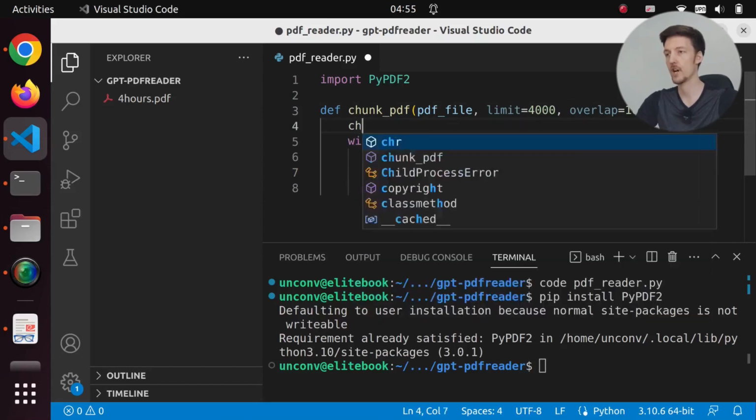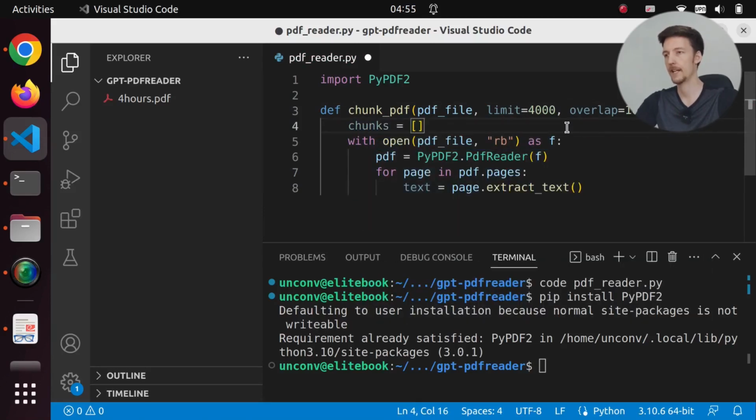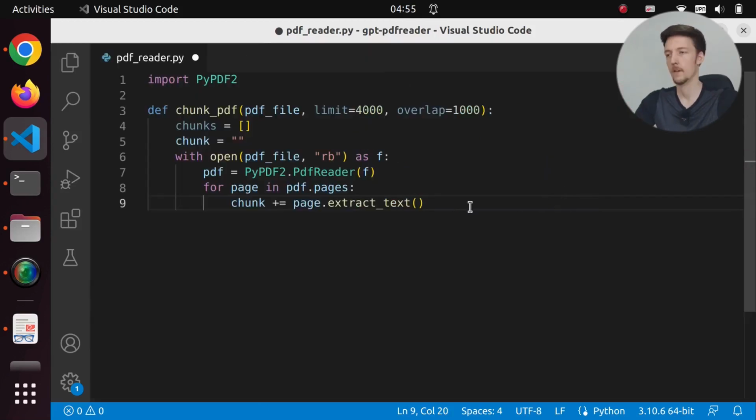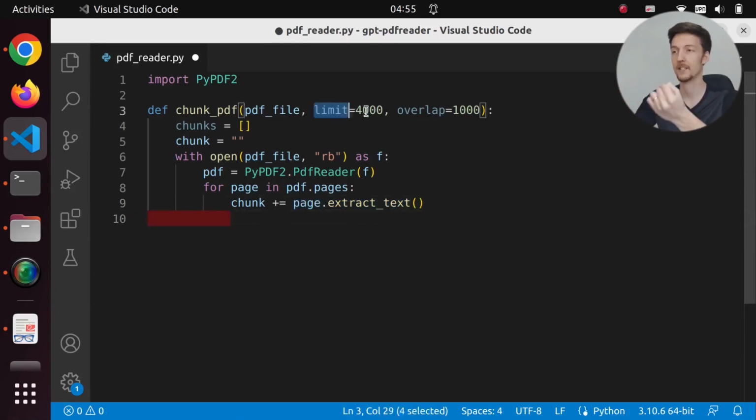Let's define a chunks list, and let's set the first chunk to be just an empty string. And then let's here do chunk plus equals the extracted text. And then, of course, this extracted text will be longer than the chunk, so we have to only take the chunk part of it, the limit size.